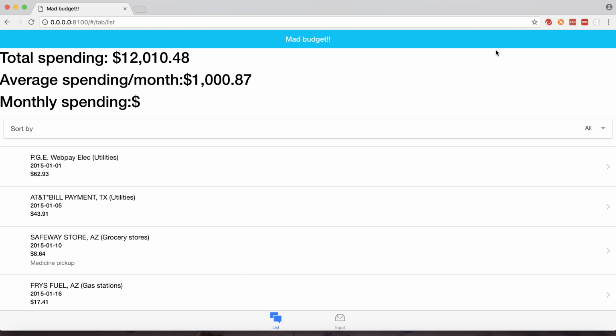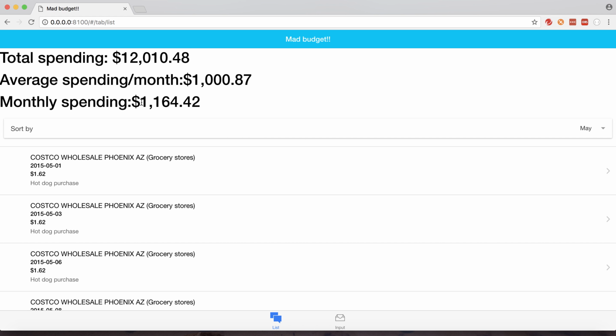At this point, I don't have any login page or main page, but I can show my functionality. So here's what you can see. Here's the total spending and the average spending per month. And also, when I change the month, you can see how much money was spent in that month.